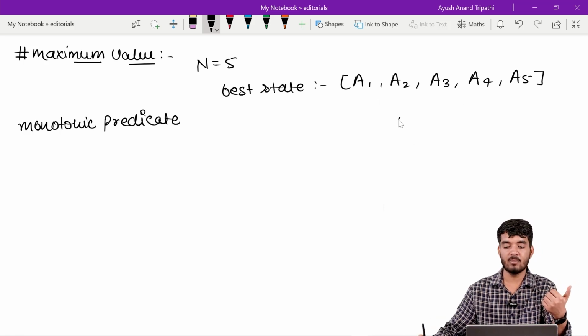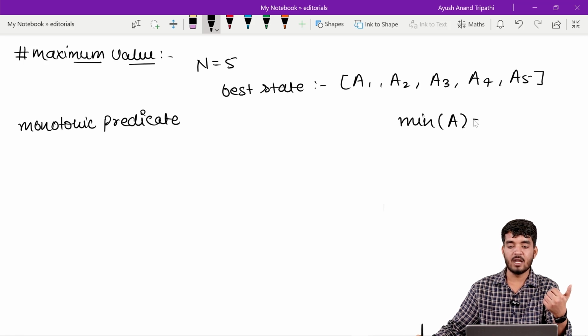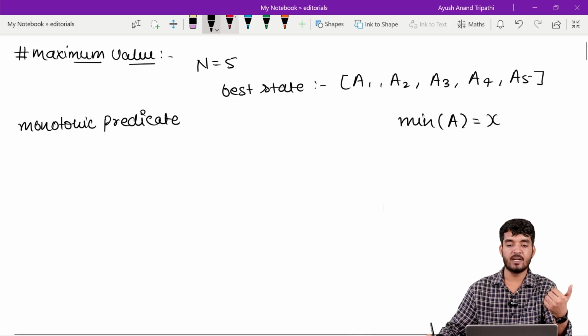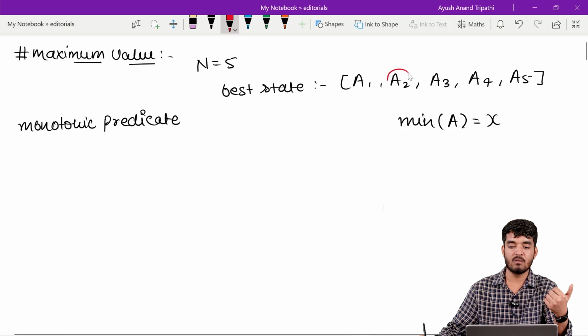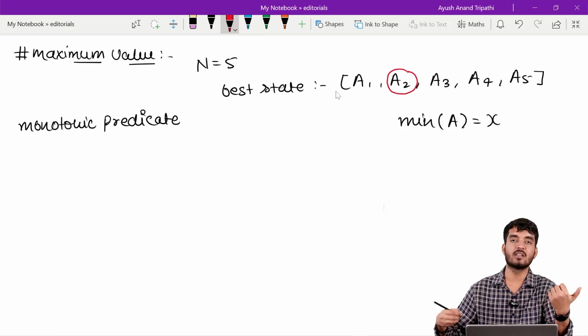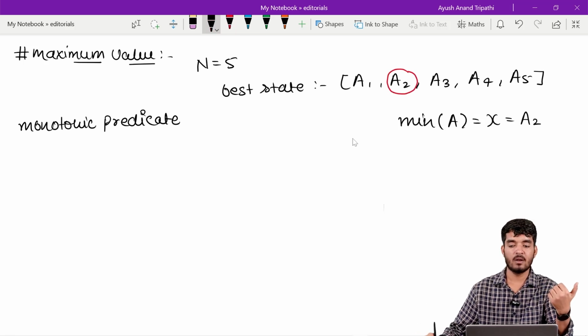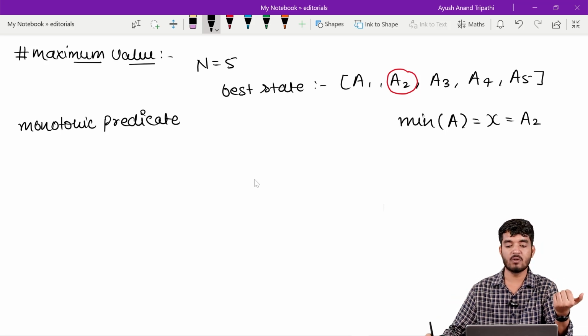And let's say this minimum element of this array a is equal to x, and let's say it is equal to a2. That is, a2 is the minimum element, and it could be anything. I'm just taking an arbitrary example. So a2. Now, if this is your minimum element, this is the maximum minimum that you can achieve.